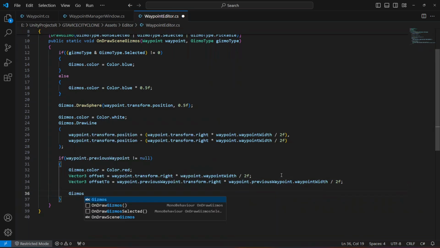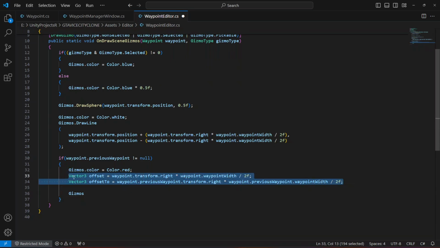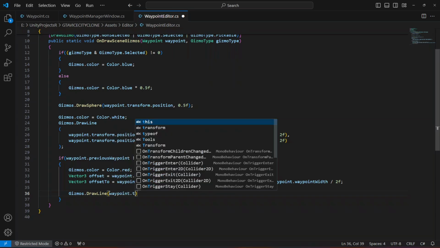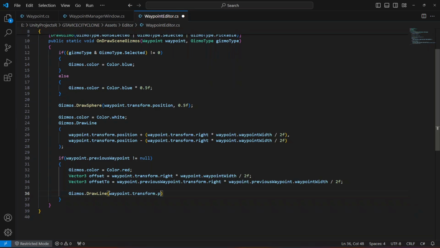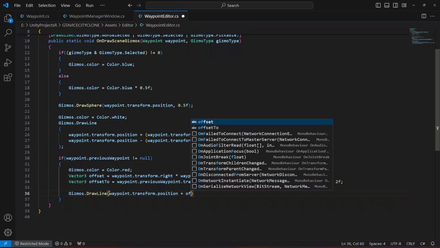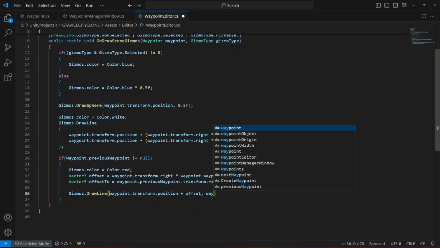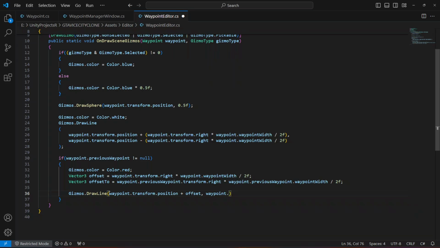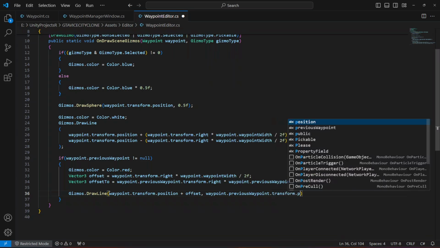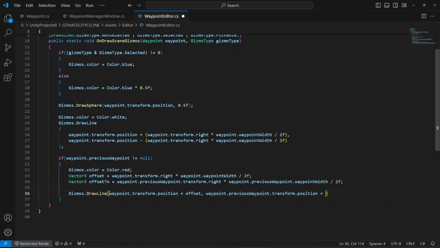Then once we have all of the offsets set up, now let's draw the actual lines. So we're going to say Gizmos.DrawLine. We will draw the line from waypoint.transform.position plus offset, to waypoint.previousWaypoint.transform.position plus offset 2. Alright, now this is for the previous one.